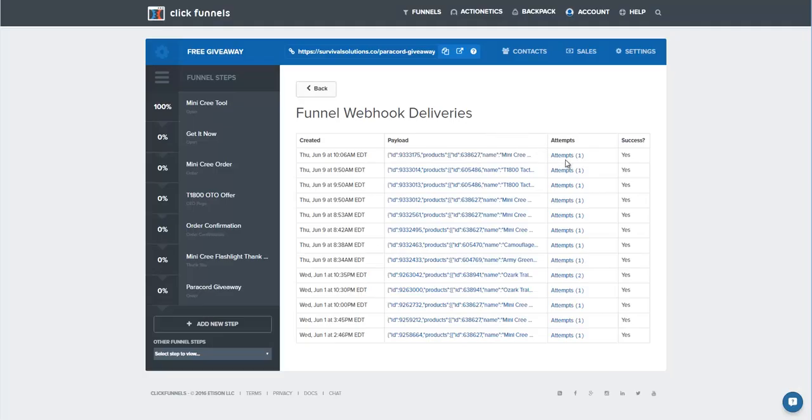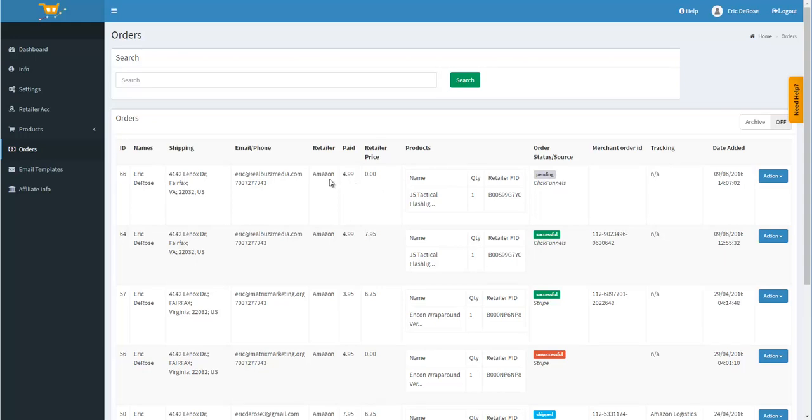But that was one attempt and it was successful. So we know that that's been processed, it's been published. Since it was a success, Orderlytics will pick this up, and so we can come back over here, and you could hit refresh and sit here and wait for this to update.